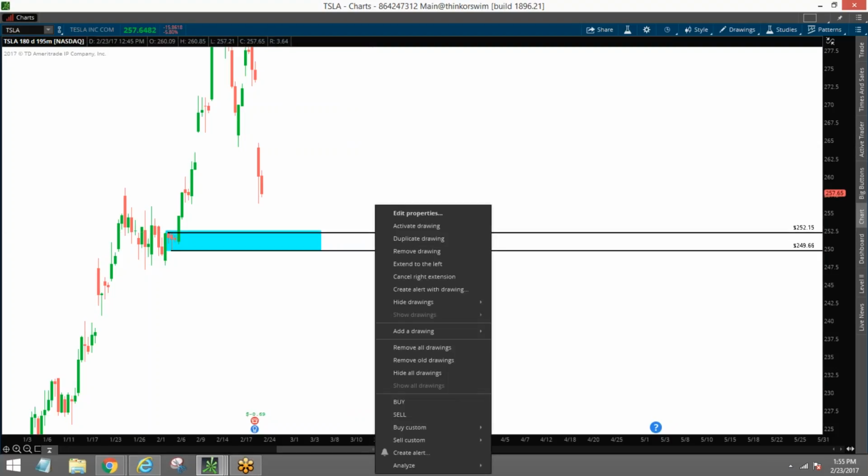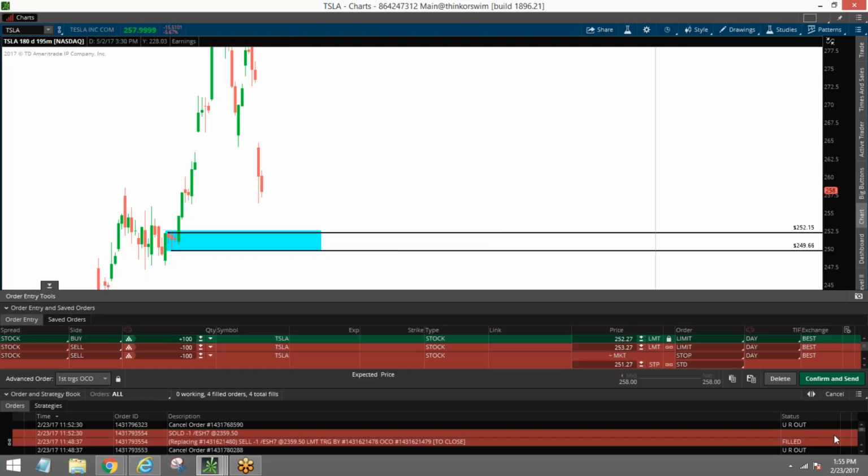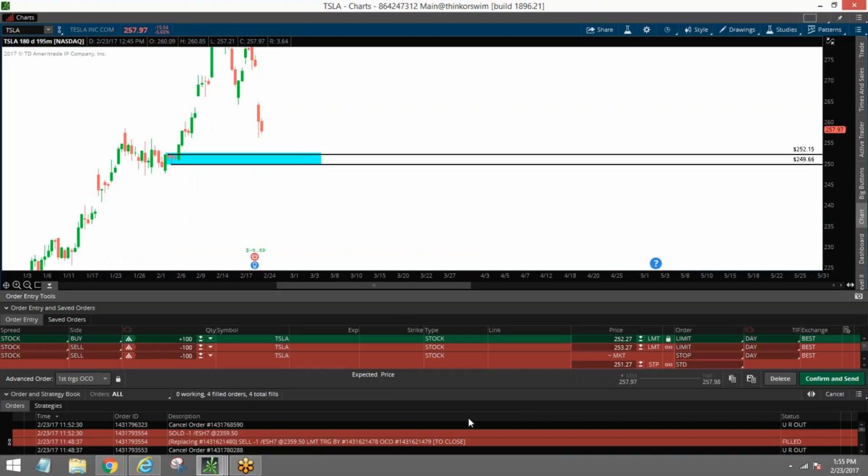Click on the front line of your entry. See here, I say buy, sell. We'll ignore that because it doesn't do anything for you. You see buy custom. Okay. See with OCO bracket. That's the one you want to click because you want to have all 3 parts of your trade ready. Right? This is an old trade down here. Right here is where you want to look. Right? See here, stock. The stock is Tesla. I'm going to go long 100 shares at 252.27.